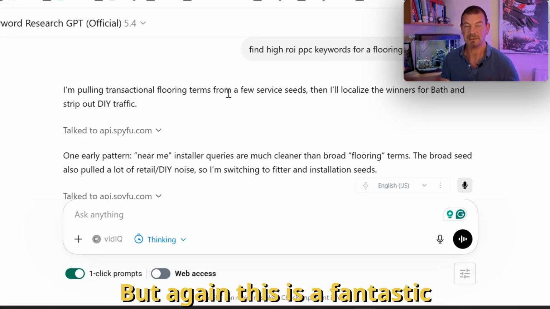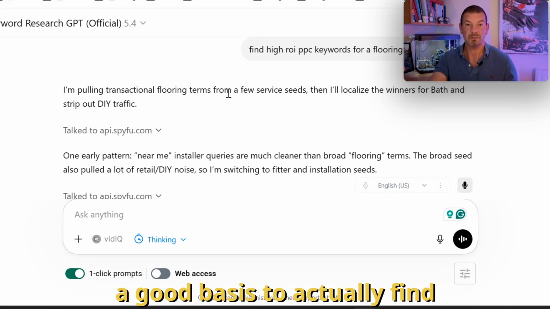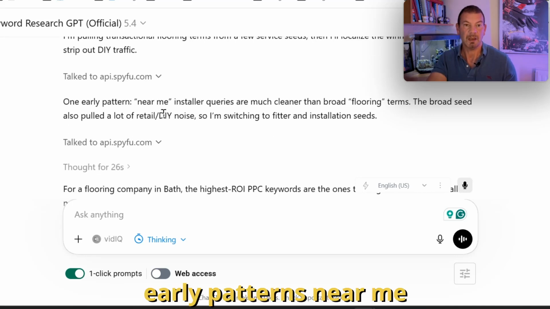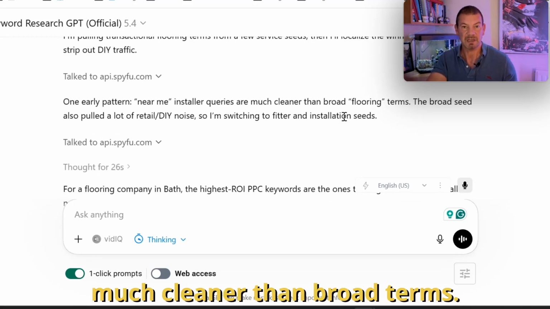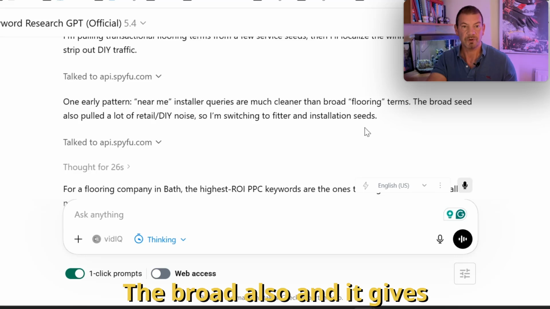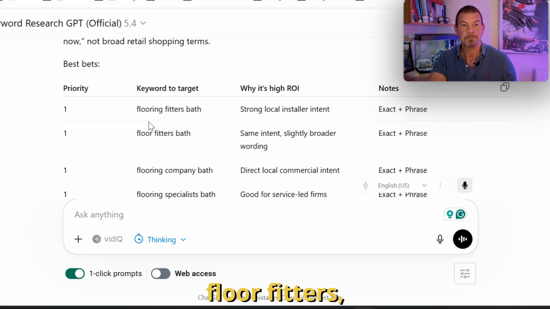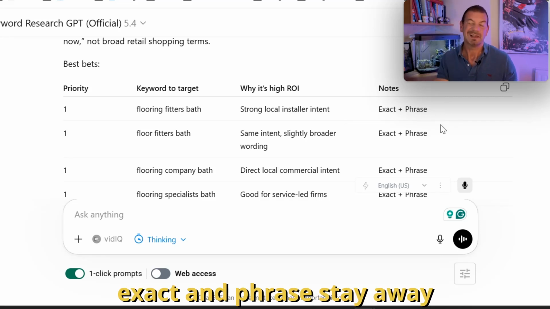But this is a fantastic tool that can really give you a good basis to find out the keywords that we're targeting. So if we come here, early patterns: near me installer queries, much cleaner than broad terms. The broad also, and it gives you a little bit more detail. I'm not going to go into everything, but we can see here, floor fitters Bath, strong local intent, exact and phrase. Stay away from phrase.